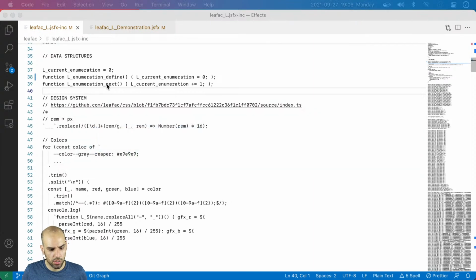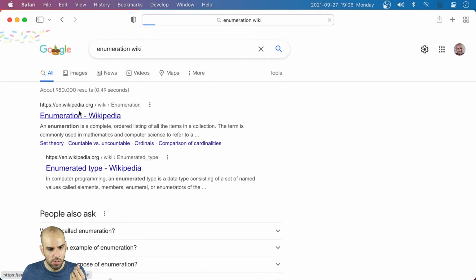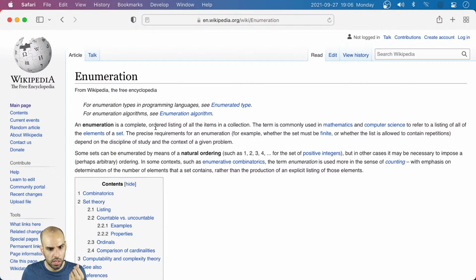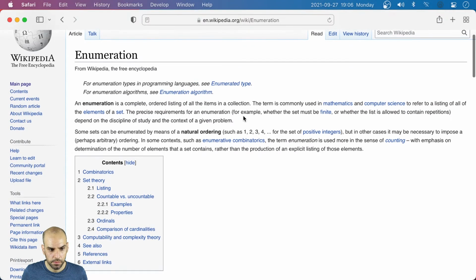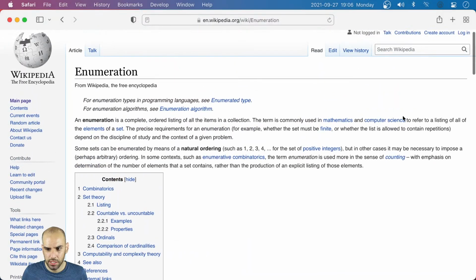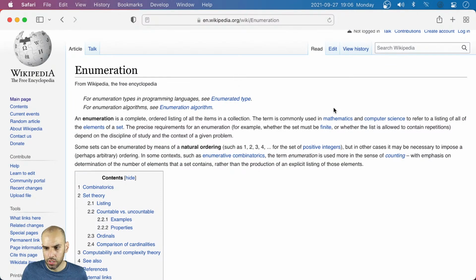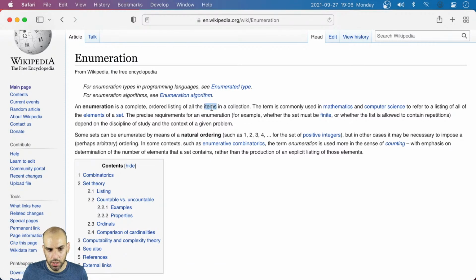Let's go to the Wikipedia article for enumerations real quick. Maybe they have a term of art for this. Enumeration is a complete ordered listing of all the items in a collection. Yeah, I'm more interested in the computer science spin to the term. So it seems like item is a keyword I could use.